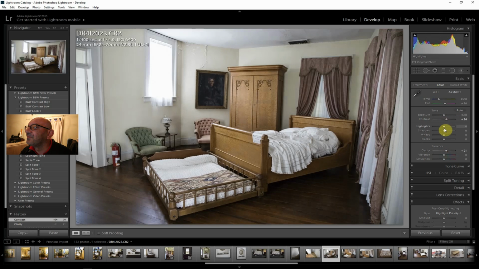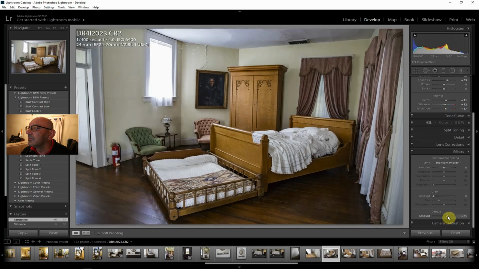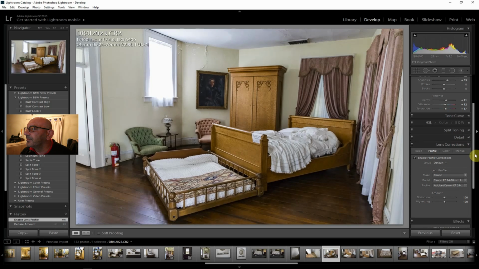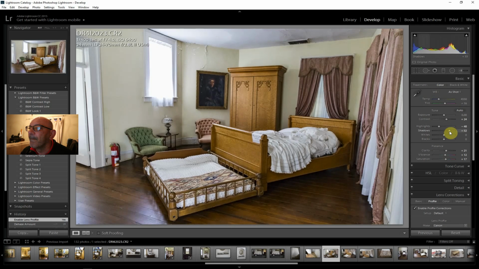Oh, excuse me. That was great. Did I do lens correction? There we go. Bring up the shadows a smidge so we can get the paint in the background, and done.